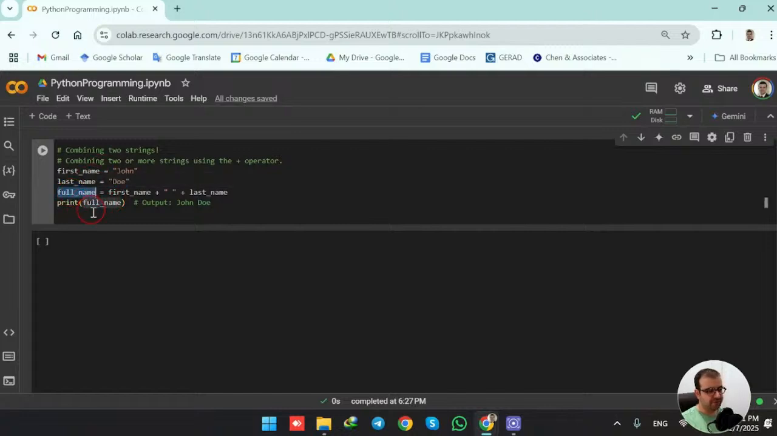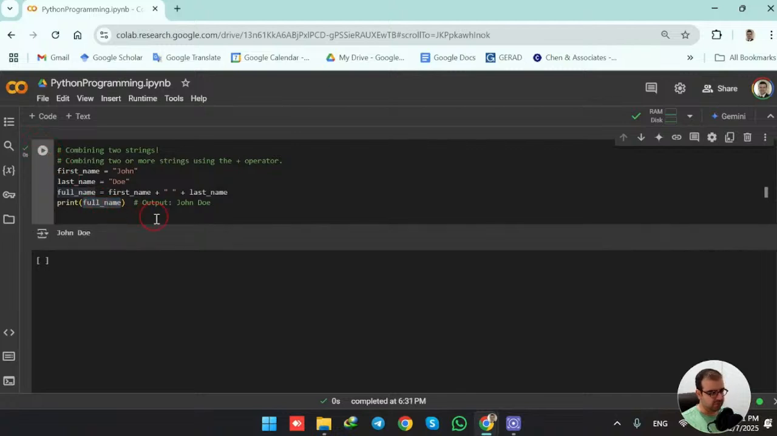In order to have the full name variable, I'm having first name plus one space plus last name. Then I'm printing out the full name in the output. When I run, I see John Doe. So I'm adding this to have this space here. If I don't consider this part, if I remove it, you see that they are smashed together. So you see JohnDoe. So it is better to have one space here, so it would be nicer.